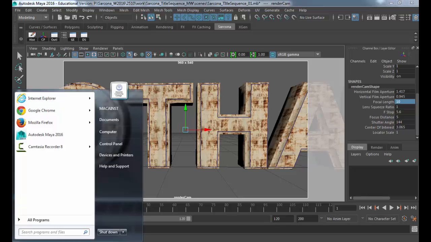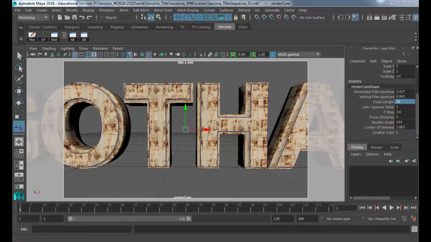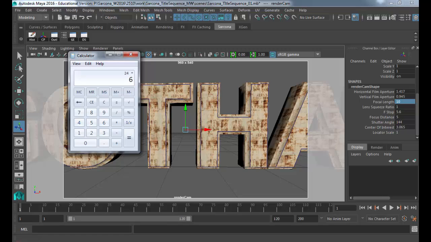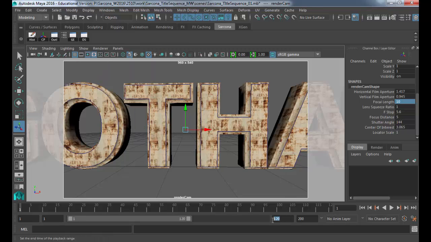We're actually going to do less than that though. We're going to go 24 frames a second. So 24 times 6, 144. If we go down to our timeline, we have this 120 and 200 on the right. We're going to make both of those 144. That way our work area and our timeline is 144. So 1 is the start, 144 is the end.